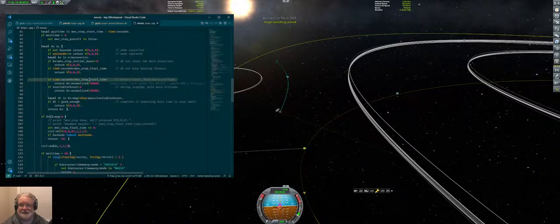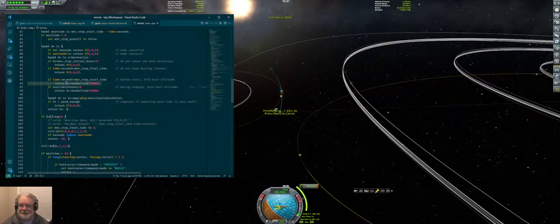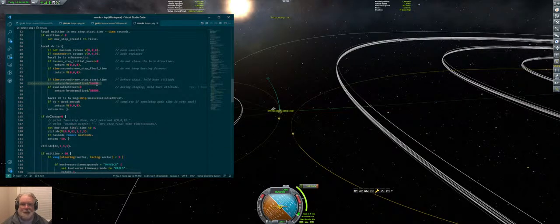If we're not at the start time yet, we're not done. We don't want to return a 0, but we want to return a burn vector that is very, very tiny, but in the correct direction. This way, before the burn, we will slew around and point our nose in the correct direction, but we won't light the engines. So this is a vector in the correct direction whose magnitude is 1 over 10,000.